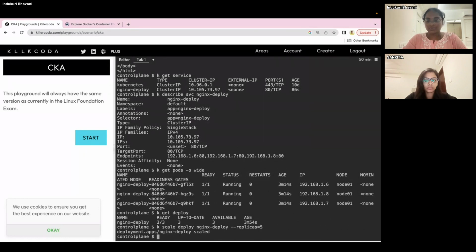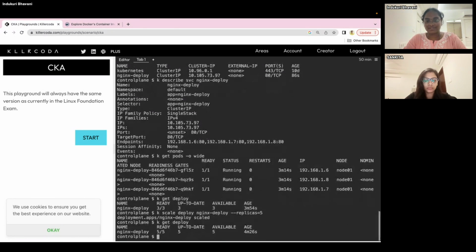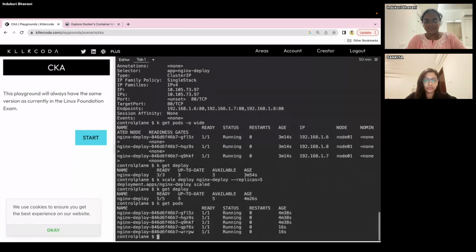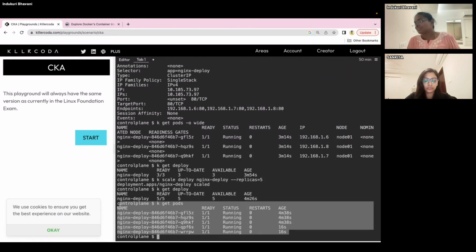Now just check. Your instances got scaled up, very easily, and you see 5 replicas get created. If you just see get pods, 5 instances of the application are running.